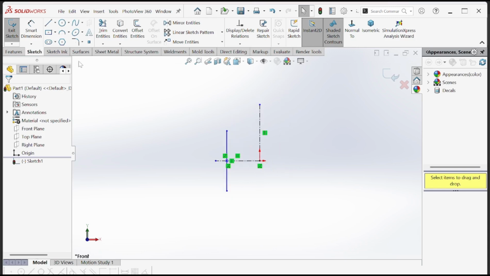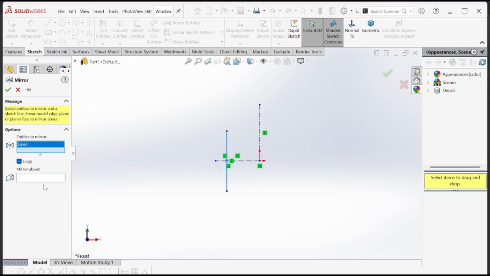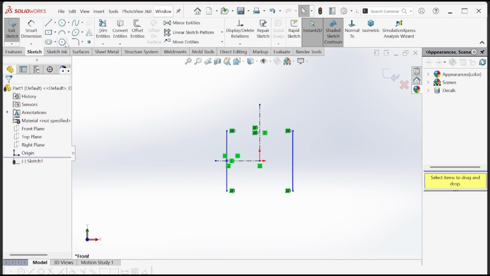Now here we need to do some more things. Simply go here, mirror entity, select this line, and mirror about. We already know what the procedure of doing mirror is. Simply select this one and make this one. Okay, now here we need to define some dimensions.